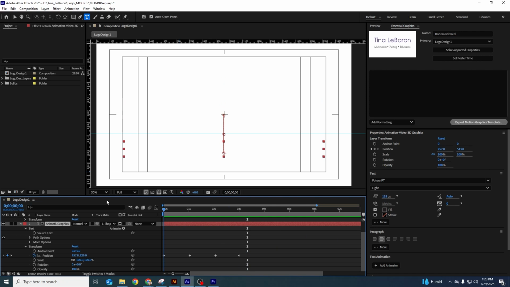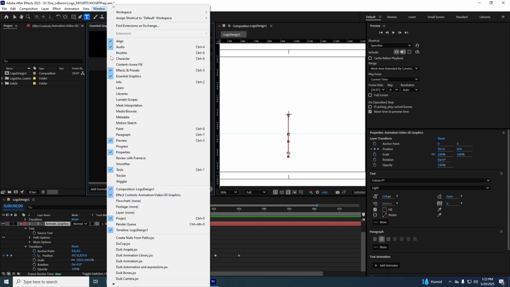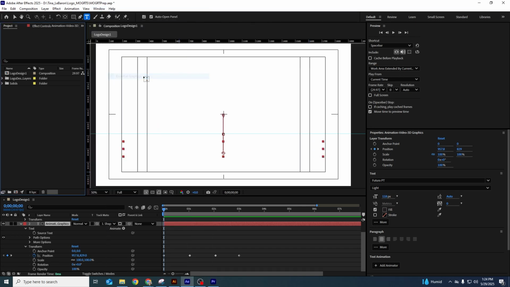From here, if you don't have it, open up your Essential Graphics template. I think when I default opened mine up, it was about here. I thought this made this area smaller, so I moved it. If you don't have it at all, you go to Windows and Essential Graphics.